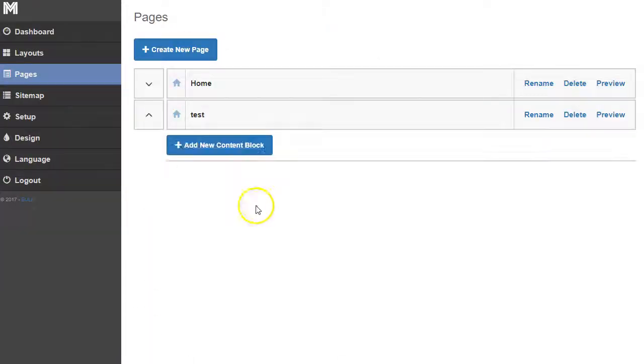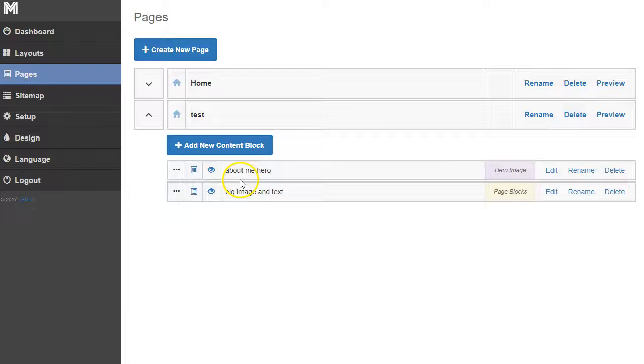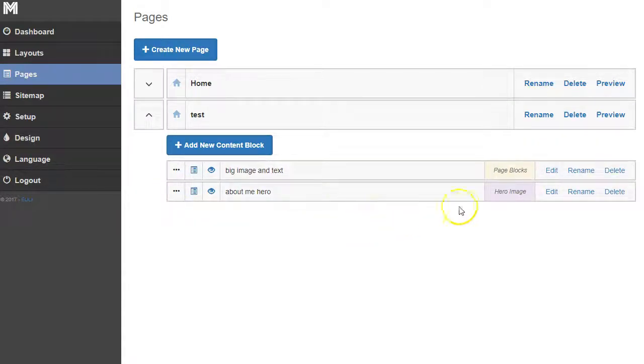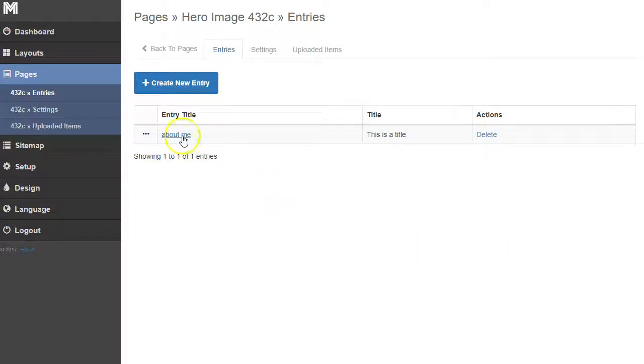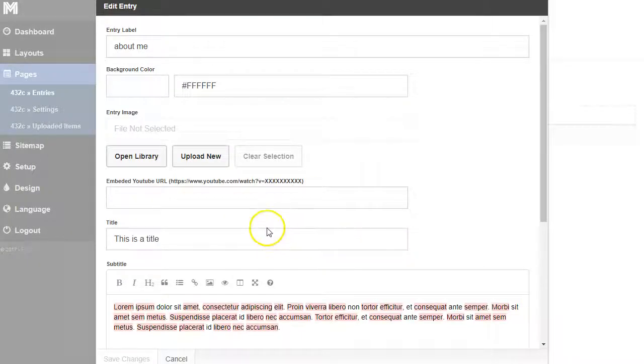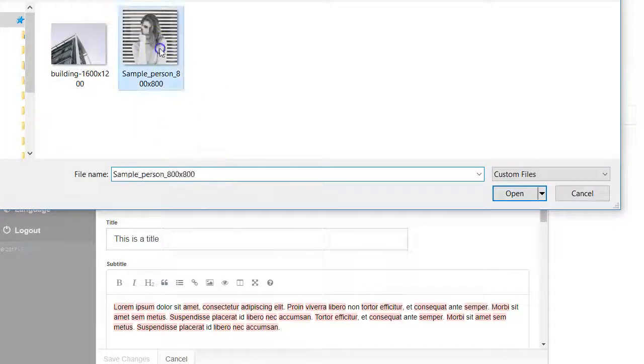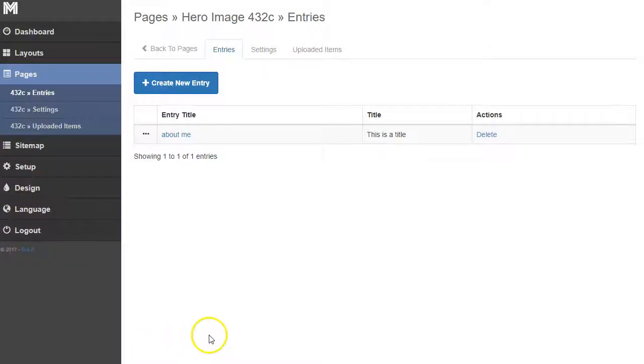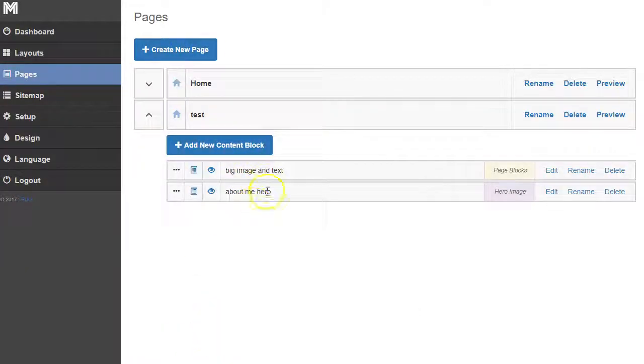When I go back to my page, I have these two content sections and I can reorganize them in any order I want. I can come in here and edit them, and maybe I forgot to add an image to this entry, so I want to upload a new image and pick the picture of my bio picture and click Save. So I can just come in here and keep editing them.